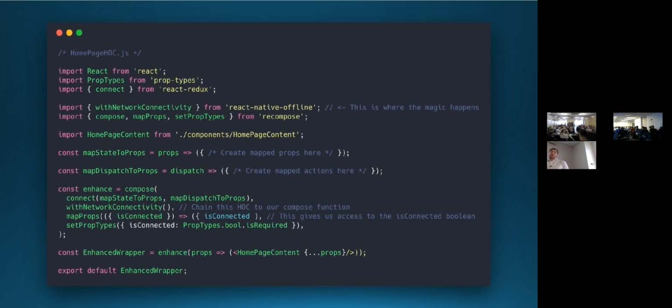So for example, Lodash has a flow method where we'll just do everything that is passed to it in the order that it's passed. So we're basically composing an enhancer from all these different higher order components. And the end result is this thing down here called enhanced wrapper. All this is doing is rendering this home page content, which is a very simple dumb component that we'll see in a second, and just passing in the props. And the props in this very simple case, there's just one prop. It's isConnected. That's all it is.